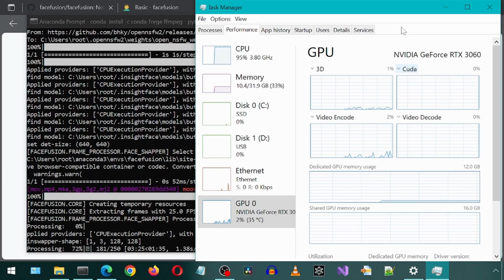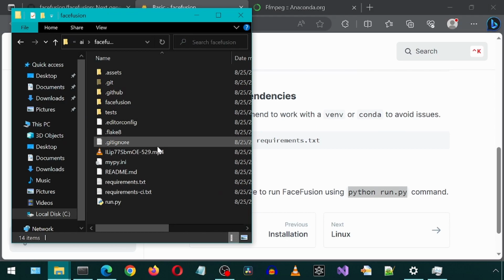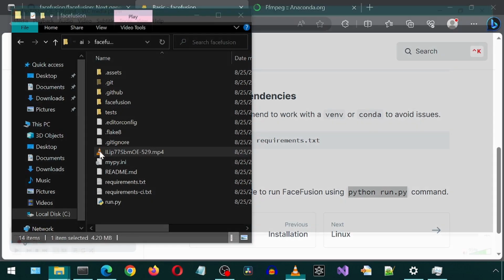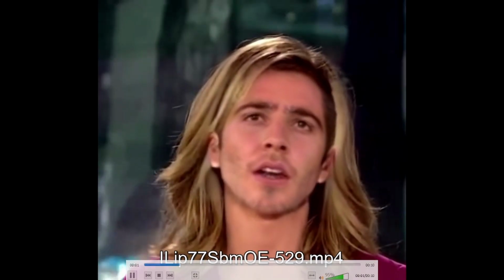Since this is the basic installation, it is only using the CPU. This ended up taking a long time and slowed down my machine to the point where OBS crashed. Let's take a look at the generated output. Haha, that is pretty funny.